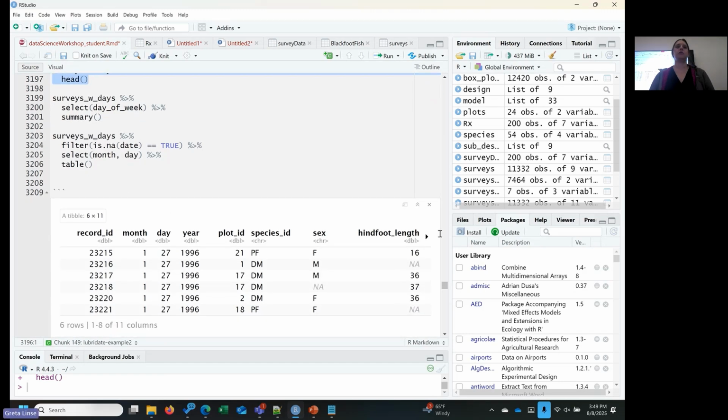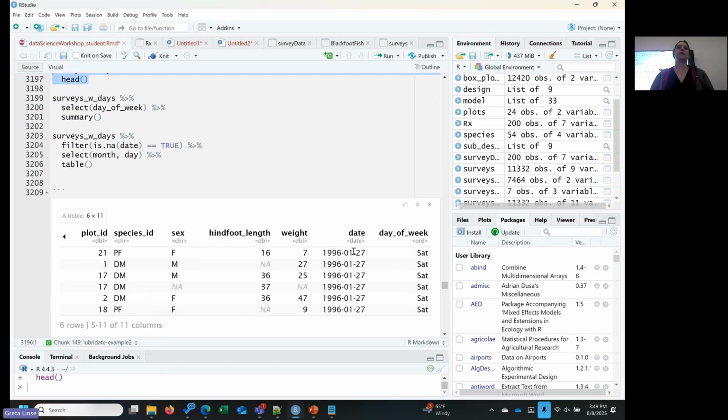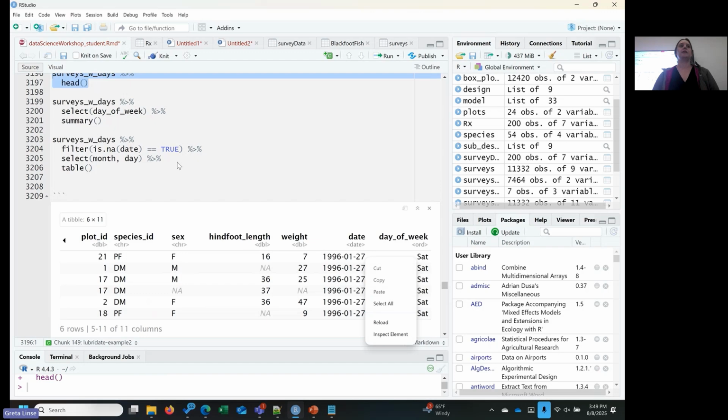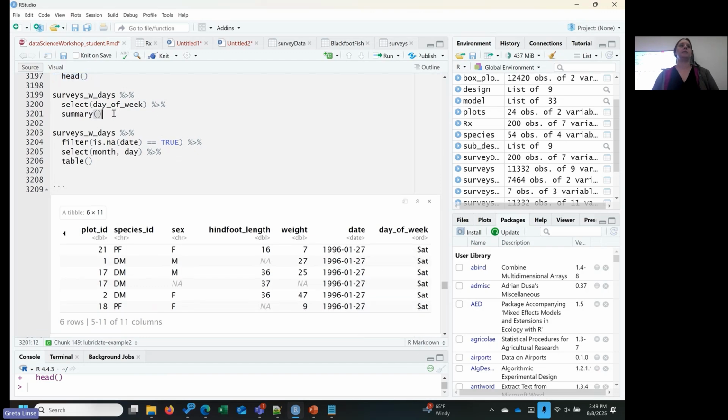Okay, first few rows, let's see. Date, we can see that it's in the year, month, day format. And it gives us a day of the week. So January 27th, 1996 was a Saturday. So that's useful.